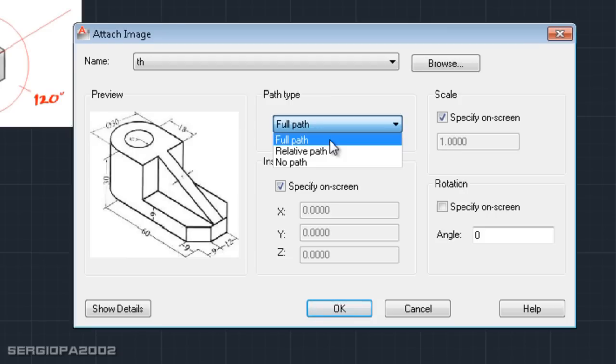So if you choose that one, if you change the location of your picture, then you may have a problem. You can also choose a relative path or have no path, and so the picture is going to be looked for in the same folder that the drawing file is located.